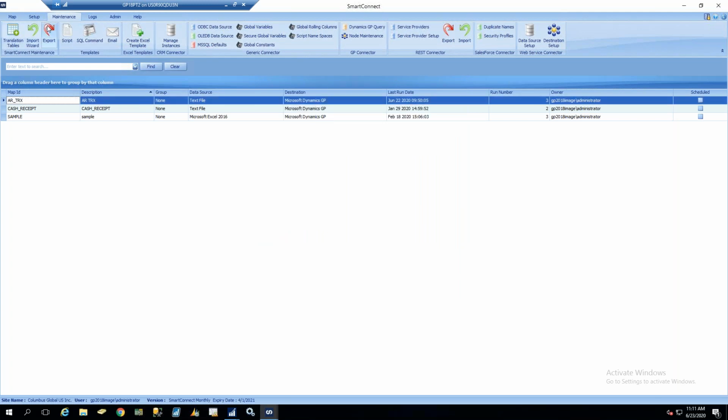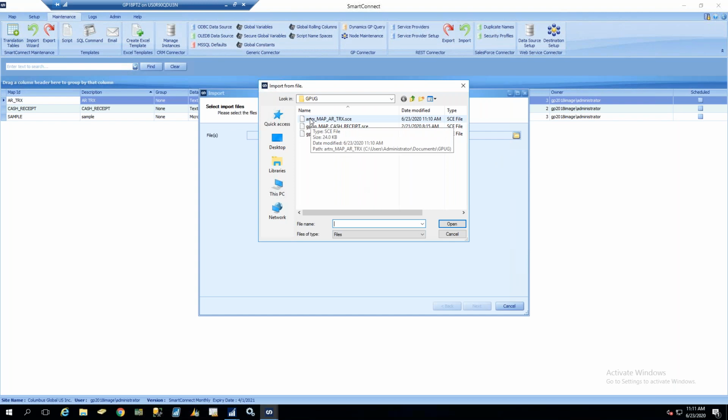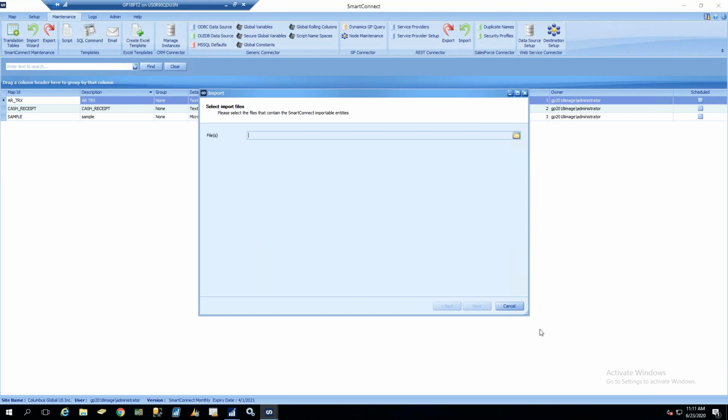And then once I've exported a map and I need to bring it back in, I use the import wizard, pull up that map. I'm not going to run it right now because I fear that it will take a long time, but it just steps you through and says, is this what you want to do? If you already have a map in there of the same name, it will overwrite it.